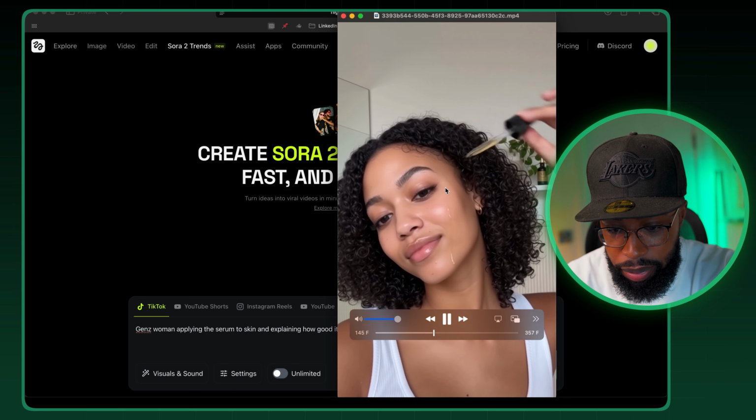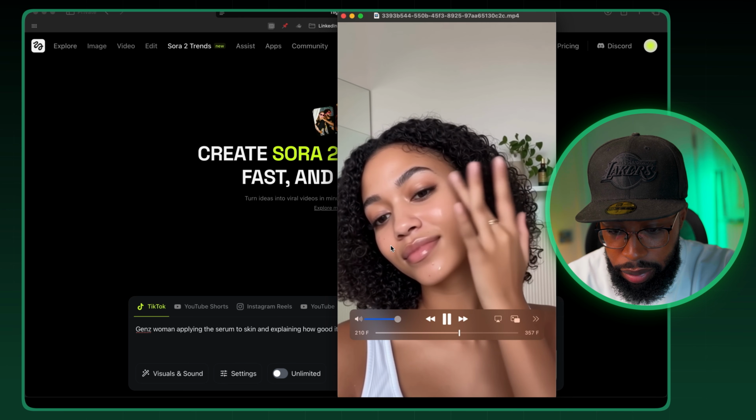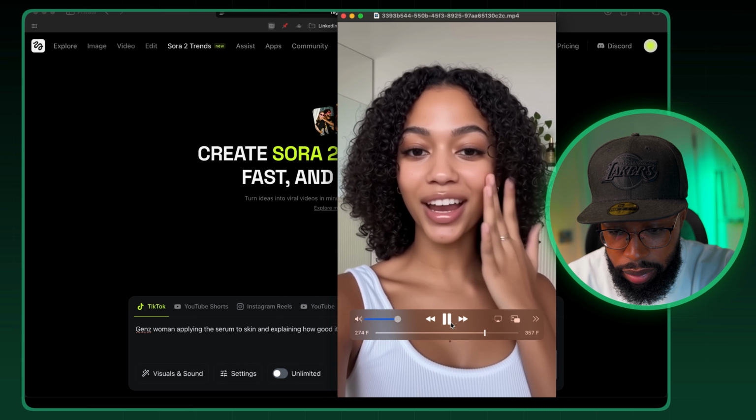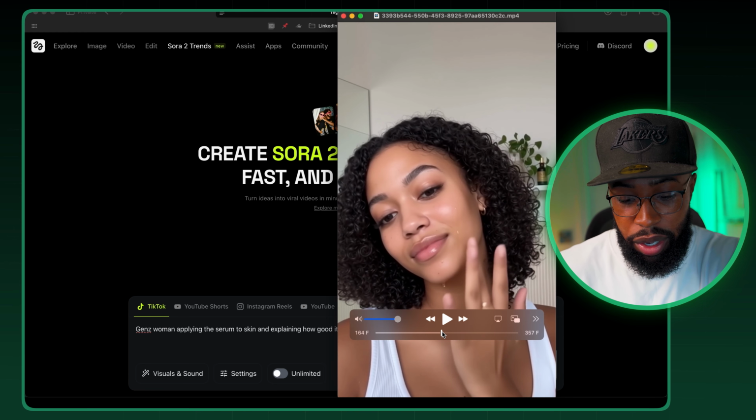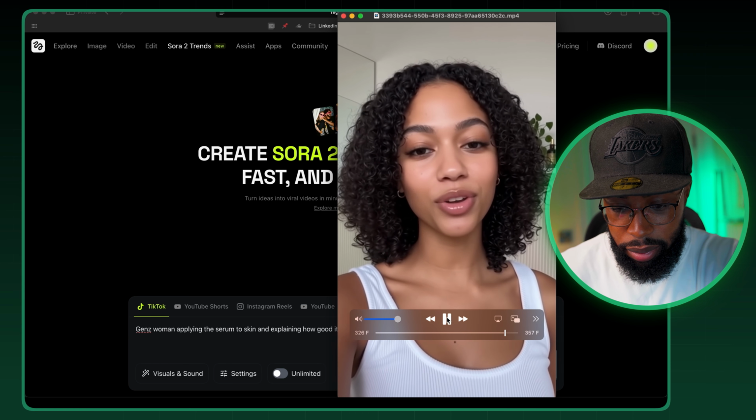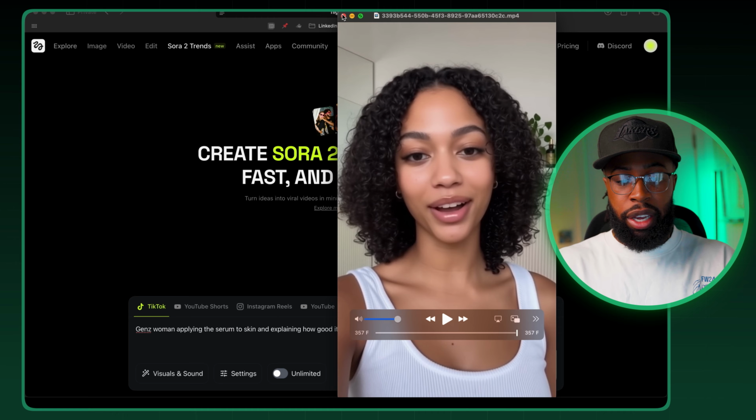And my skin drinks it up. I just do a couple drops straight onto my cheek and let it melt in. It feels so hydrating but still lightweight, and look at that glow. My hydrating, lightweight. This is ad copy at its finest. And look at that glow. My texture is smoother and my makeup sits way. Texture is smoother and makeup sits way better.